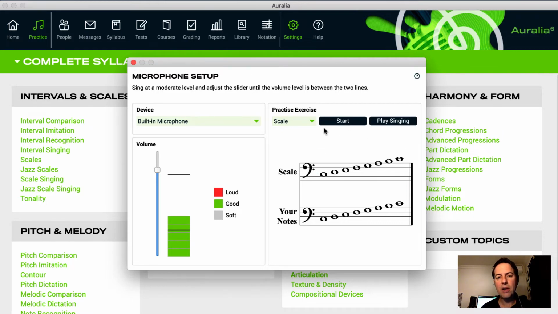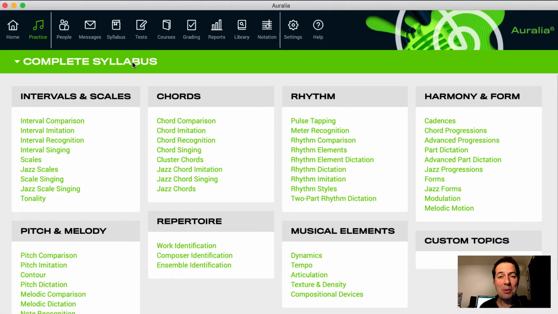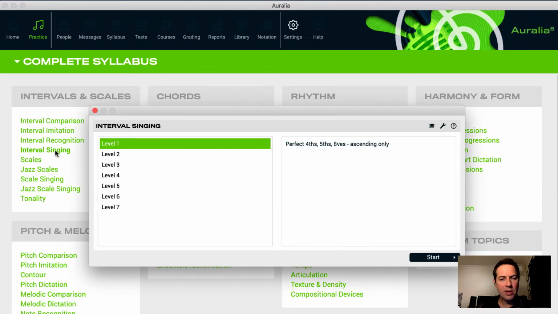Okay, so this area can be great for students to get a feel for how the singing topics respond to their input, and obviously do a little bit of setup there as well. So now we're just going to jump into some of the singing topics in Auralia and see how they all work from a student's perspective. There are quite a few, but we might try interval singing to begin with, fourths, fifths and octaves ascending only. So now that I've set up my voice type, all the questions that I receive should be within my vocal range.